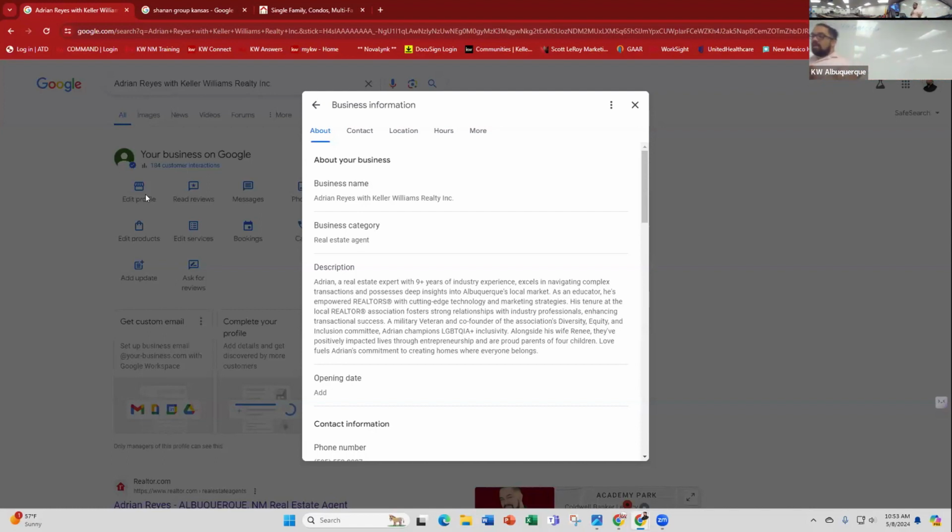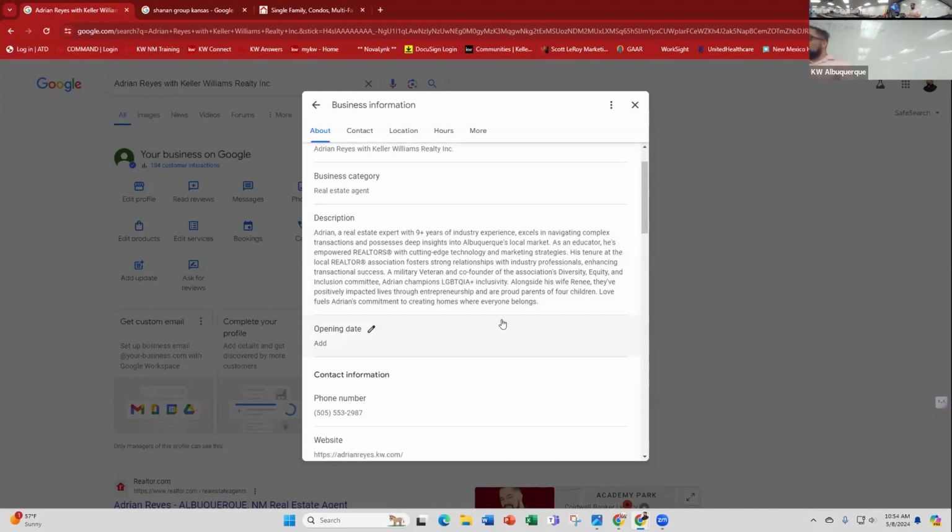So if it were Reyes Realty, it would need to say Reyes Realty with Keller Williams Realty, or whatever the team name is, or whatever you're going by, you still need to have that attachment to the bigger entity. Because there needs to be transparency in that. Otherwise, the real estate commission could have some issues with that. So business category, I'm a real estate agent. The description.